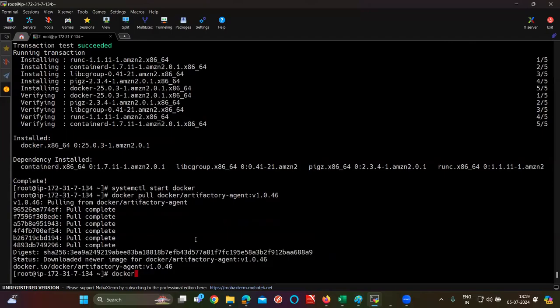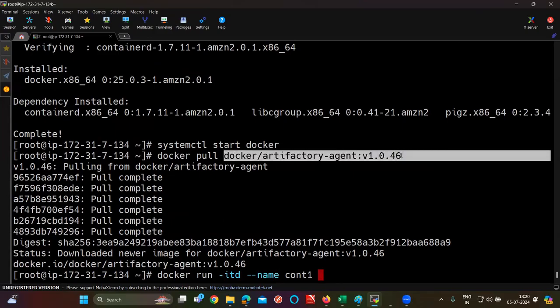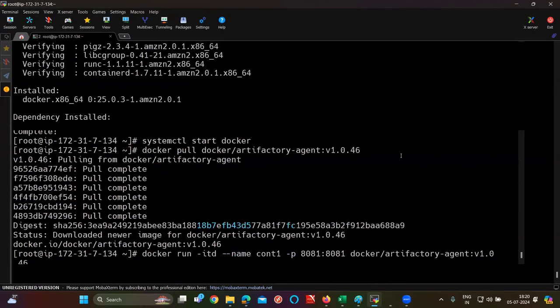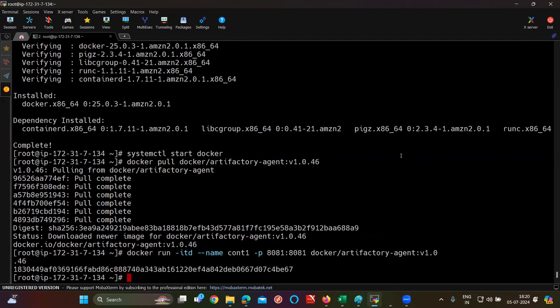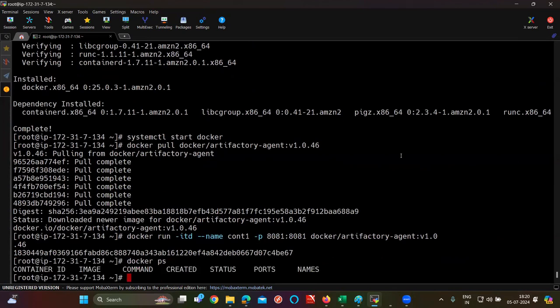Now create a container: docker run -itd --name container1. What is the image we pull? So-and-so image. But before that, you need to give the port number with -p 8081:8081, and give this one. Then docker ps. It's going to exit.